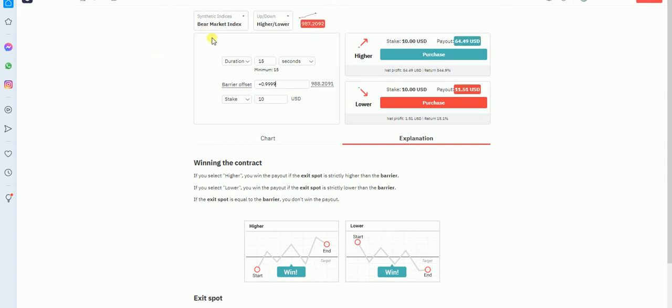First, we need our bear market index, lower or higher and lower. You set the duration to 15 seconds, and then your barrier offset should be 0 plus 0.9999, and then your stake, I'll advise you before you go in live with big lot size or big stake, practice this a quite number of times on your demo using $10 or $20. I think that will be the risk management for you.